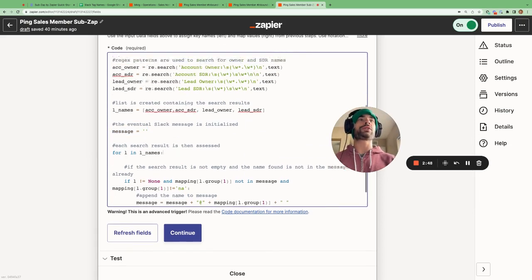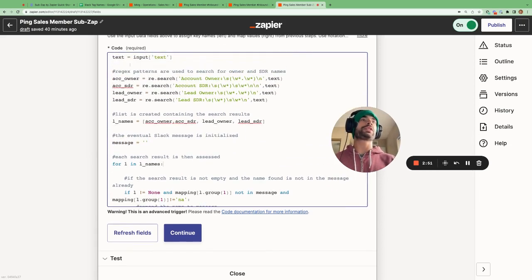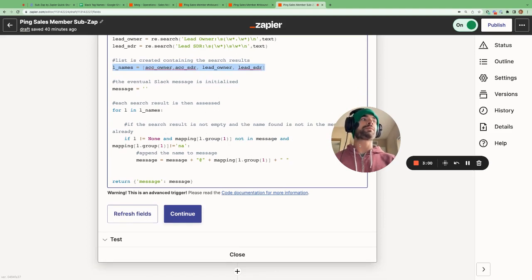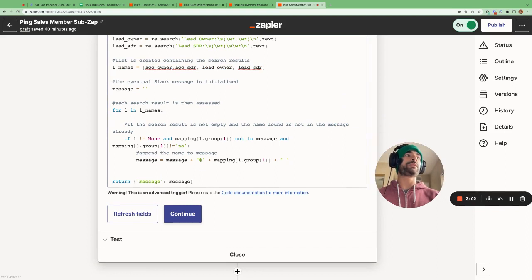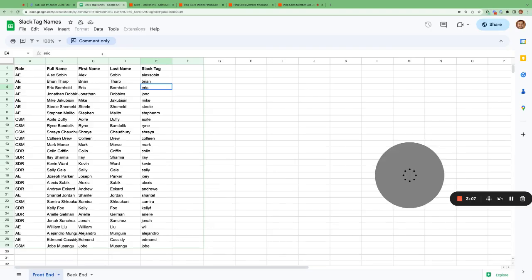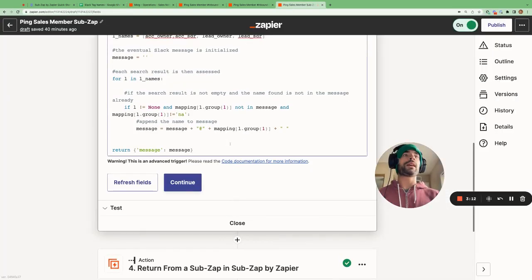And then what we do is after searching to see if there are any owner names present, we then loop through this list of owner names. And then basically, if the owner name is not empty and we find the owner name within the list of all our salespeople, then what we do is we add the @ tag and then the person's Slack name to the message, and then we continue going through the loop.